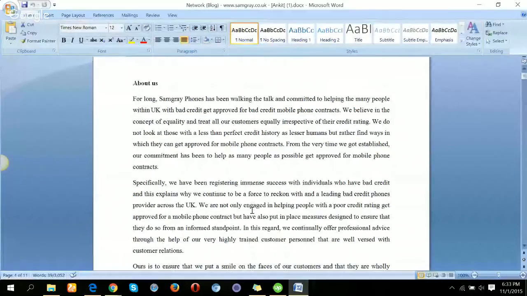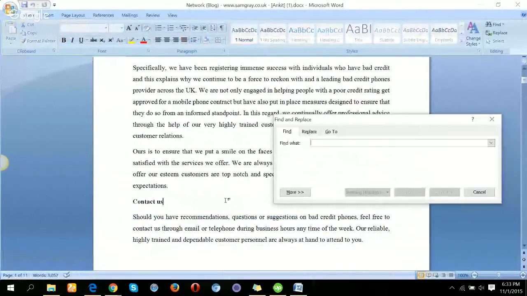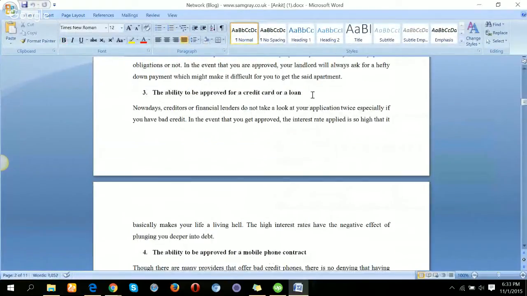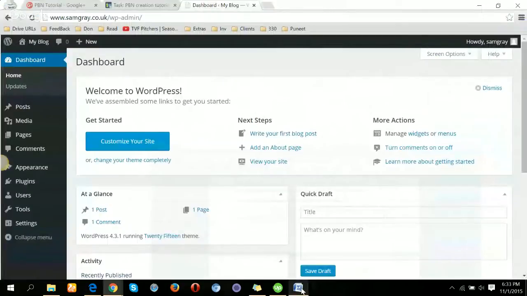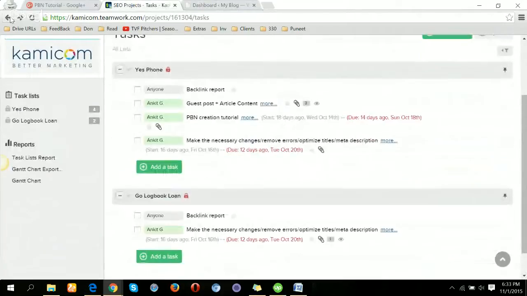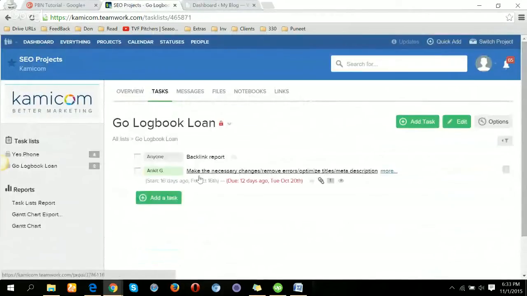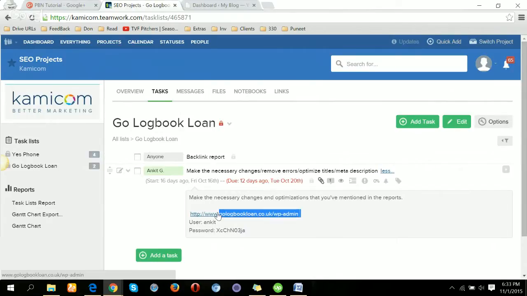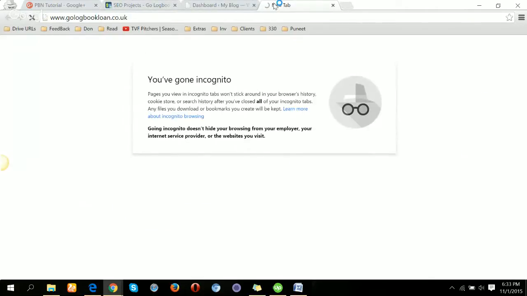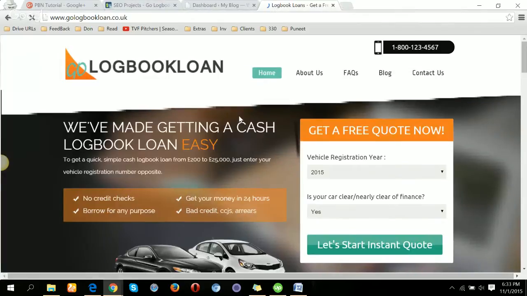Like here's the content, and our content is loan related, right? And we are creating the PBN for Go Book Loan. So our money website is Go Book Loan. Okay, so here is our main website. So this is our money website for which we are planning to create PBNs.